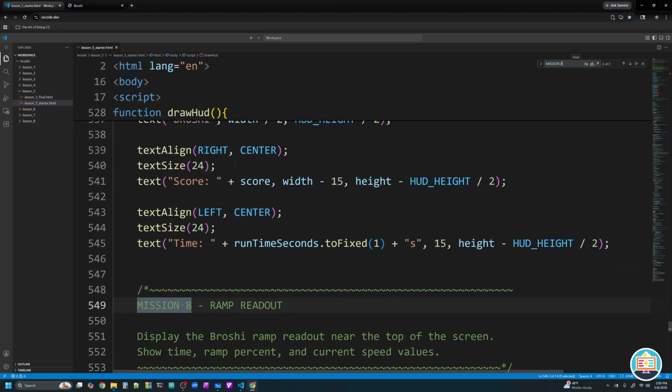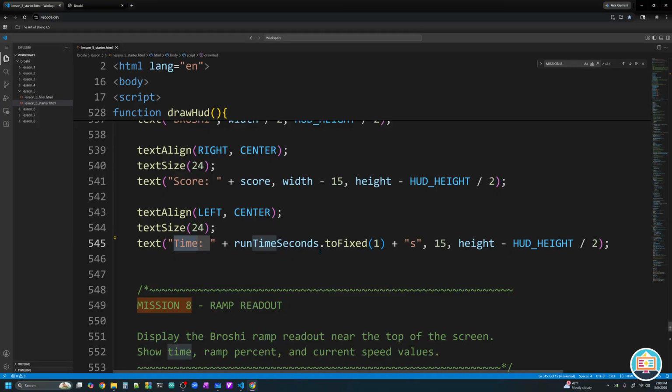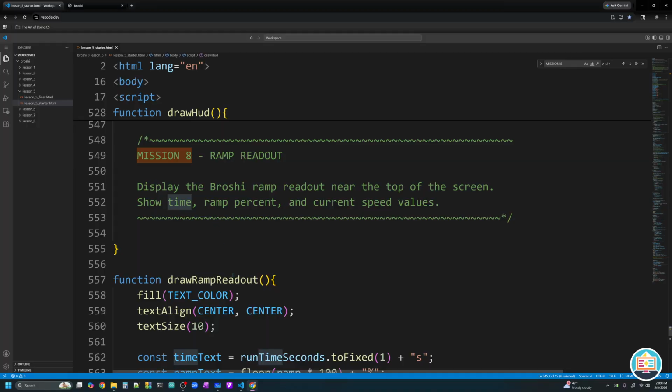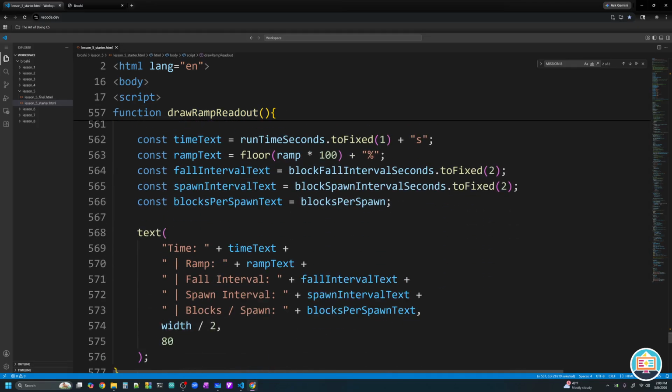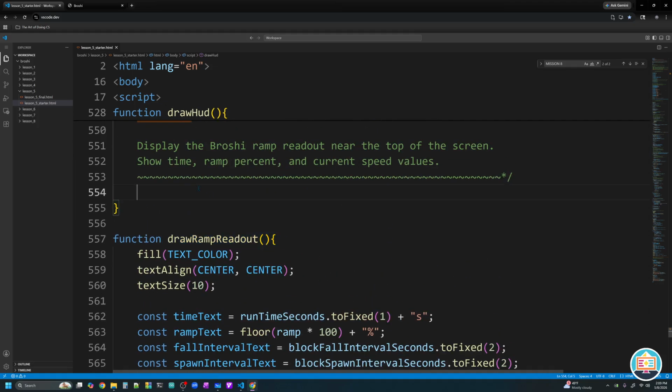Draw a HUD. And in our HUD, we are now showing all this great stuff like our title, our score, the amount of time that we have been playing. And now we are going to do a ramp readout. We want to display the ramp readout near the top of the screen. And this is going to show time, ramp percent, current speed values, all that good stuff. I have a function right below called draw ramp readout. And in here, we work to show the current status of our difficulty ramp. Those instructions are written. All we need to do is call or run those instructions.